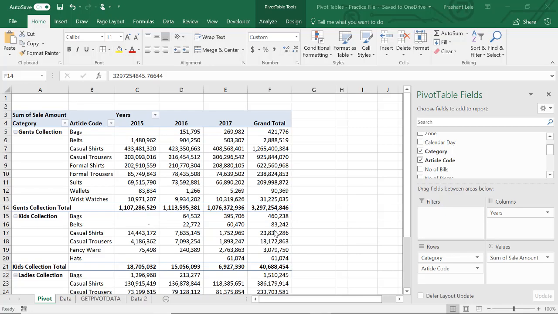Hello, in this lecture we are going to see the various different types of formatting to make your pivot table more visually appealing and presentable, and a lot of other options to change the structure of your pivot table. So let's start.